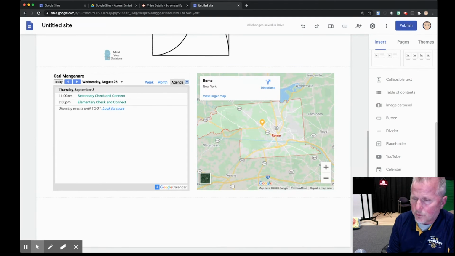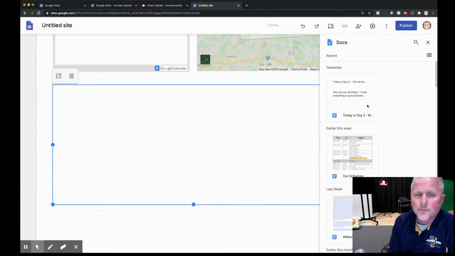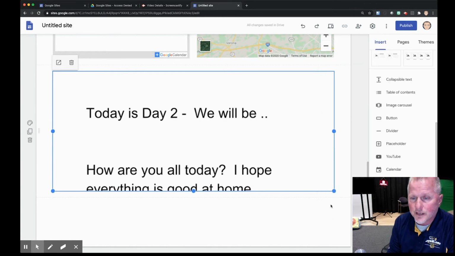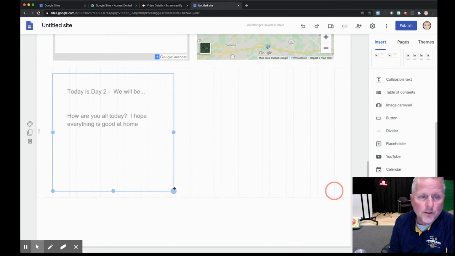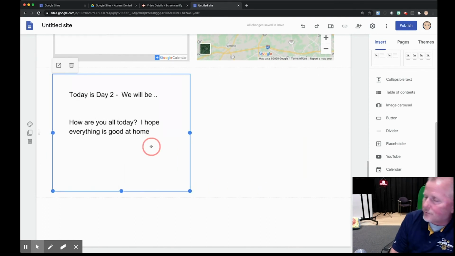Anytime you want to post one of your Google Docs, you just go right into here, put it in. Now for this, I would probably make it a little bit smaller. I can put it right in here. And when I update the Google Doc with today is day 2, when I update it in the doc, it'll update on here. So again, it saves you doing that double time thing that you have to do.